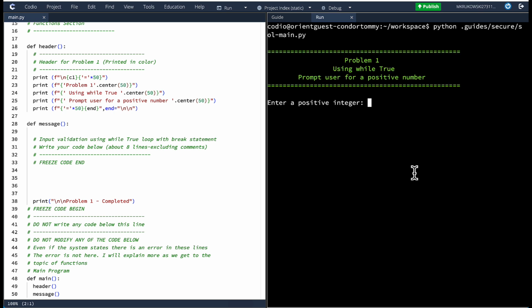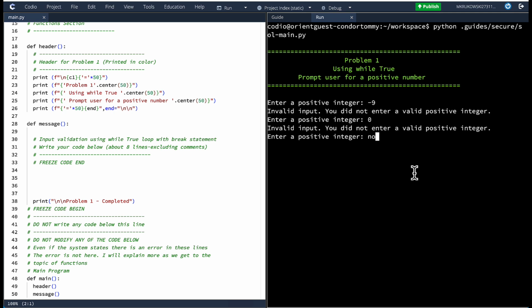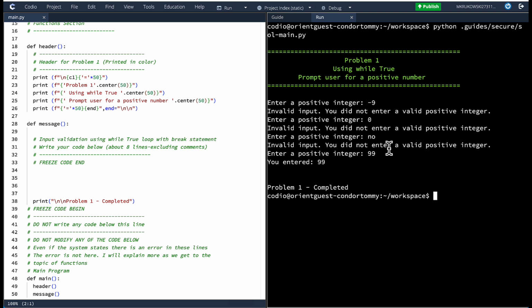So for example then, I do -9, 0, type in "no". We can see that we have an invalid input. You did not enter a valid positive number. And say we did 99, and now the program completes. So all you're doing is just adding a simple statement to enhance the error checking, so the program doesn't crash. So complete this particular code and you're good to go.